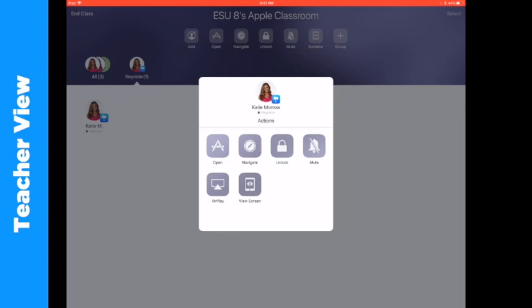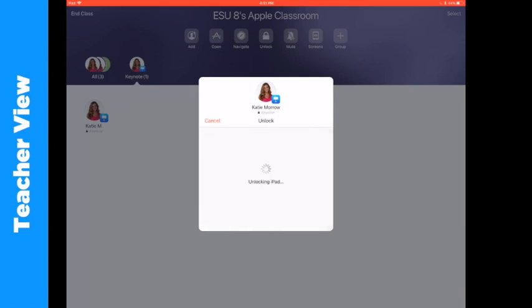Maybe we can lock them in an app in a station or in a rotation or in a small group and essentially allow for a little bit more supervised use of the iPads. If we're finished with locking them in Keynote, then I can hit the unlock button.